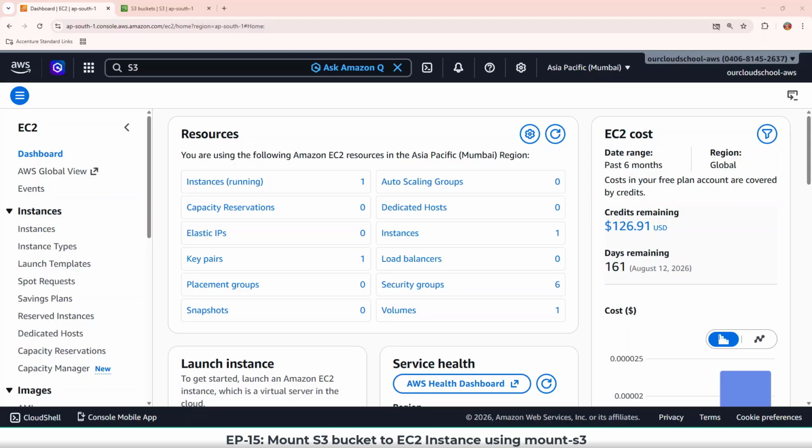So let's first understand the scenario in which you would need a mount point. There could be various business cases, but the simplest one is, let's say you have an EC2 instance which is hosting an Oracle database, and that Oracle database requires a backup every 4 hours, or every 2 hours, as per your application requirement of the RTO and RPO.